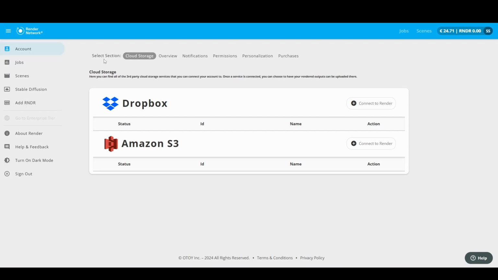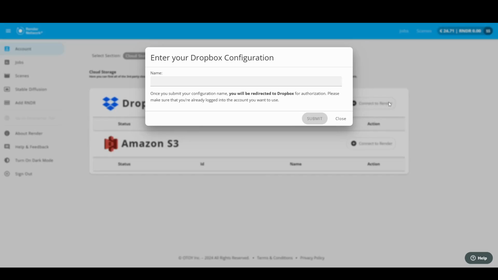So the first thing that you need to do is go to account and then come over to cloud storage. And you can see on the right side, connect to Render. Now I actually have the Dropbox application installed, so I don't know if the workflow will be the same for just a web browser, for example. But if you click connect to Render, it'll ask you to give it a name. So I'm going to call this my folder.